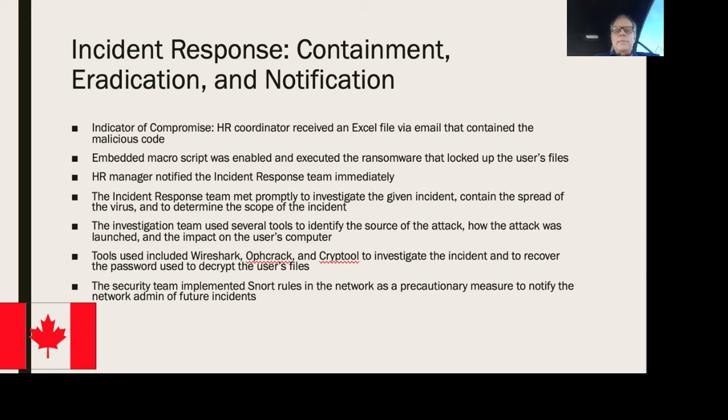The investigation team used several tools to identify the source of the attack and how the attack was launched and the impact on the user's computer. The tools used included Wireshark, OPH Crack, and CryptTool to investigate the incident and to recover the password in order to unencrypt the user's files. The security team implemented snort rules in the network as a precautionary measure to notify the network administrator of any future like attacks.